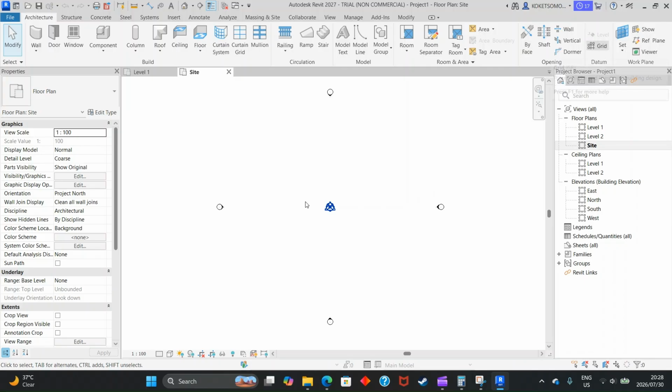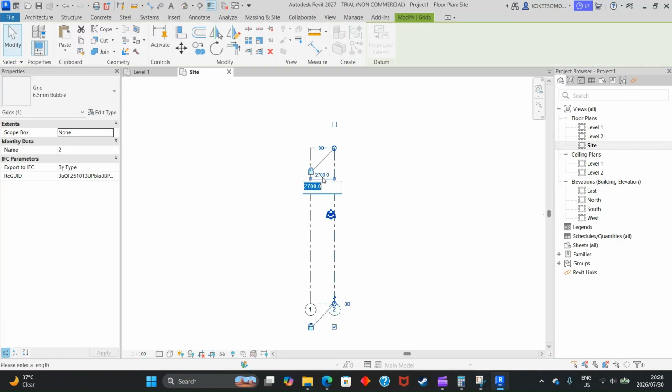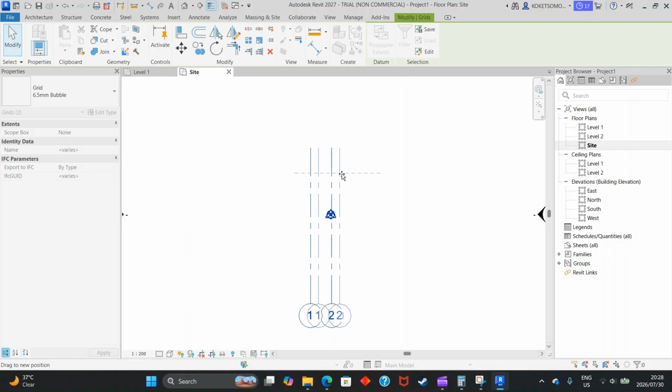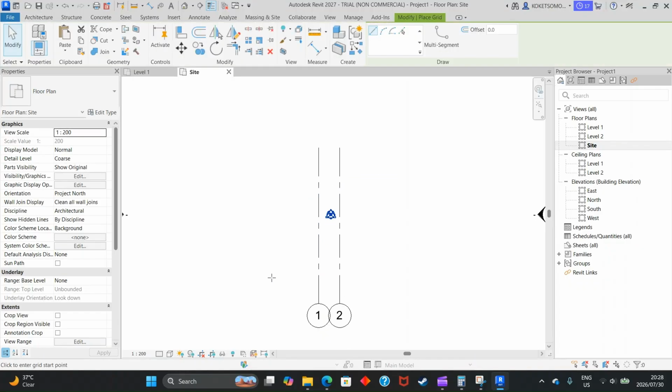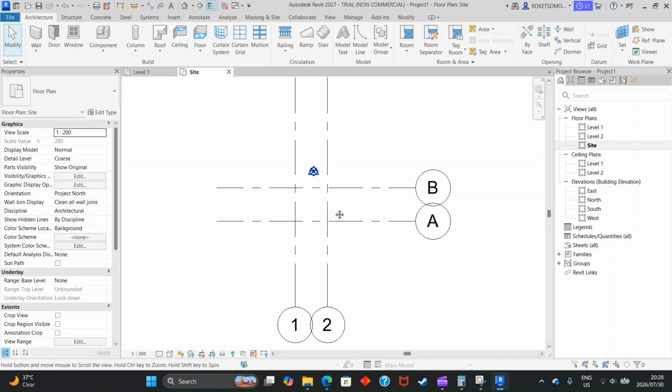So let's start by establishing our grids. We're going to place some grids. Let's offset this by 2.4 instead of 2.5. Let's make this one 200, center it, and place the other grids running across like this. Let's name this A, and then offset this by 2.4, and it's going to be like this.